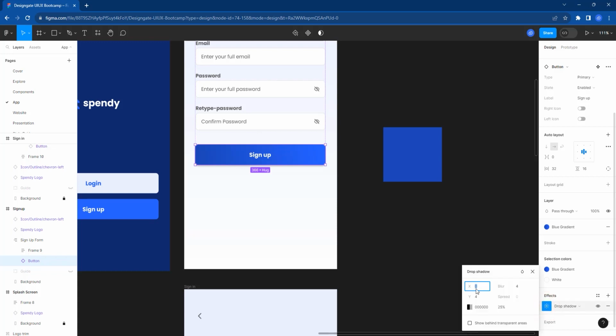For our x-axis, we want to maintain 4. For our y-axis, we want to put in 8. Now, whatever number you have here, double it for the blur. It just works. So let's put in 16 right there. Now you can see the effect, but we don't want to use black.